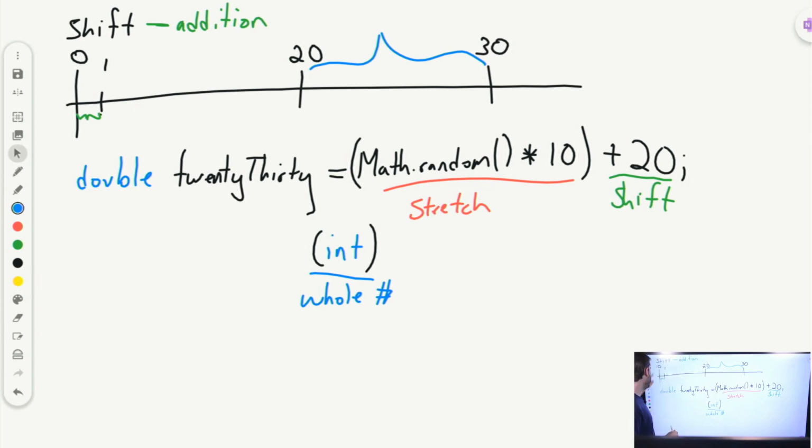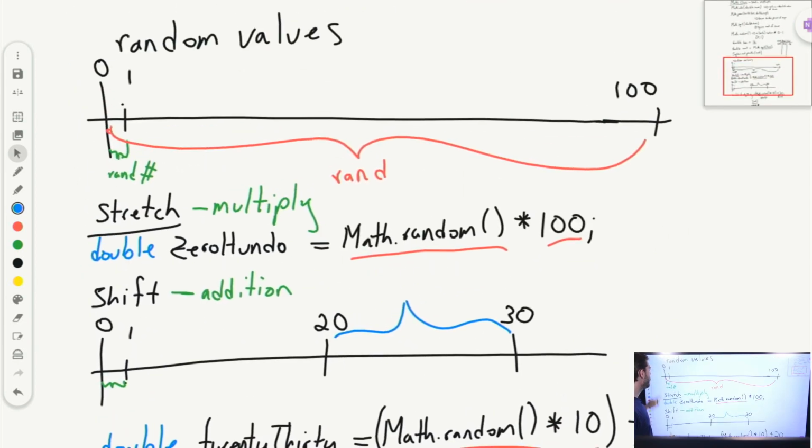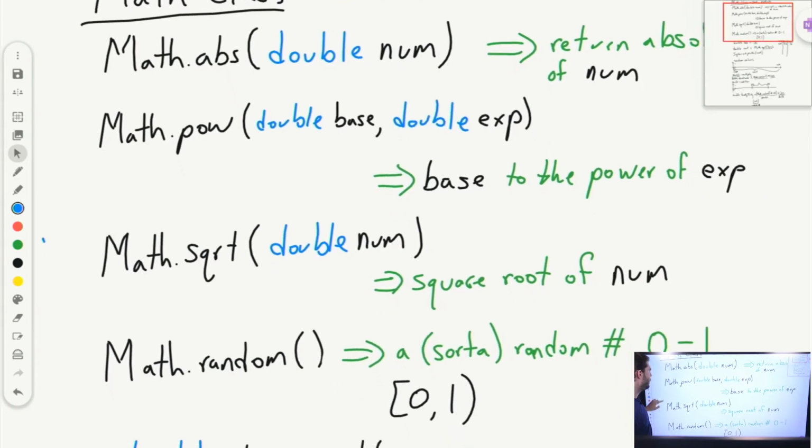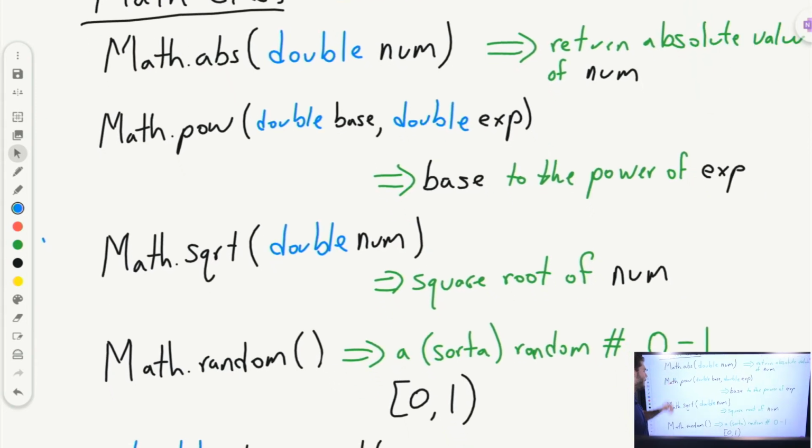So those are the methods that you need to know within the Math class. We have 4 of them. Just to review, we have math.abs, math.pow, math.sqrt, and math.random. They're going to be very useful for this course. It's going to be very important for knowing these four in particular on the AP exam.